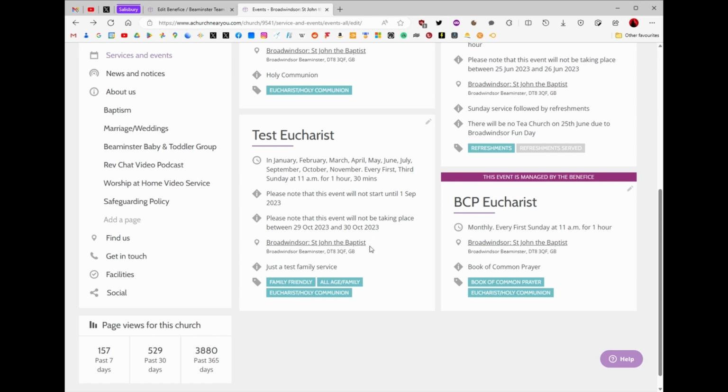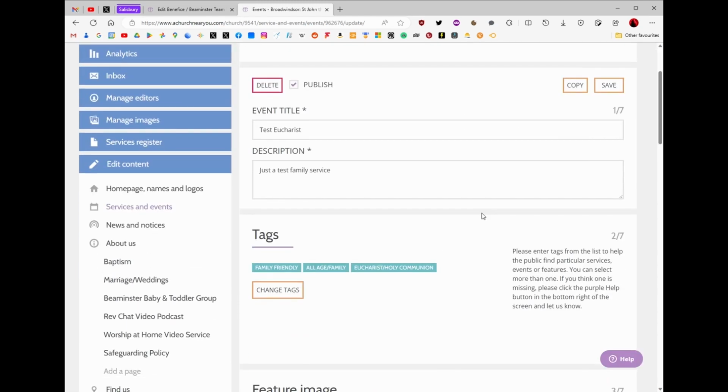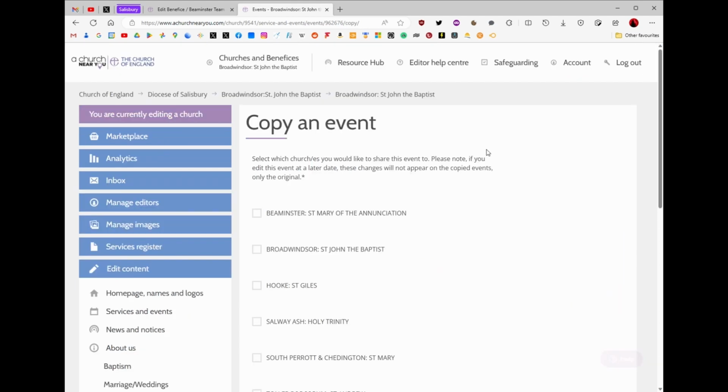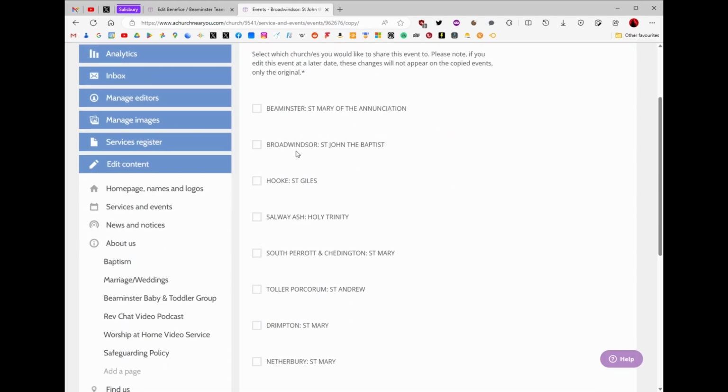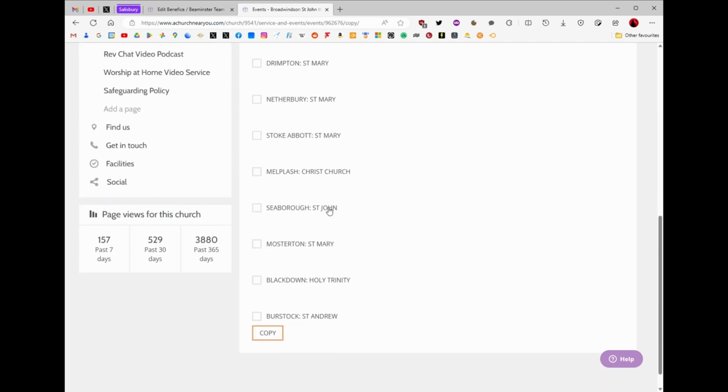One way of doing this is to edit the Broad Windsor service. And here we would choose Copy. You can see that we can then choose the churches we wish to copy this service to. But I'd recommend not doing so.